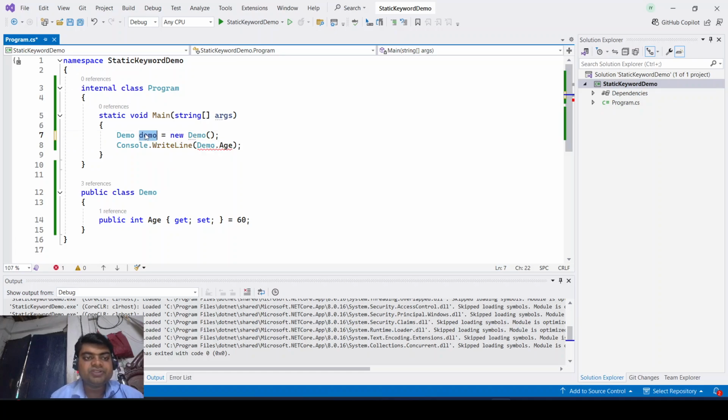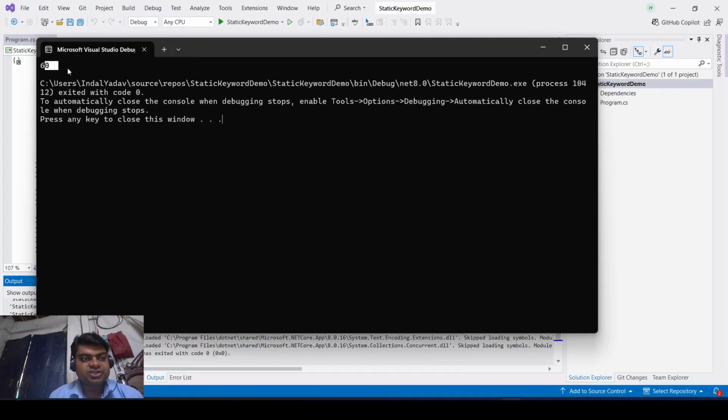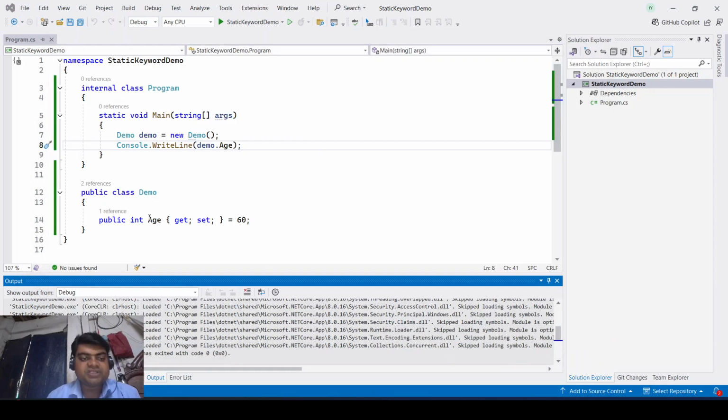Demo, and then with this reference we can access. So this is the difference between static and non-static. If it is non-static, then we are required to create the object first, and then with that object reference we are able to access, and then we can get the value that you can see, 60.